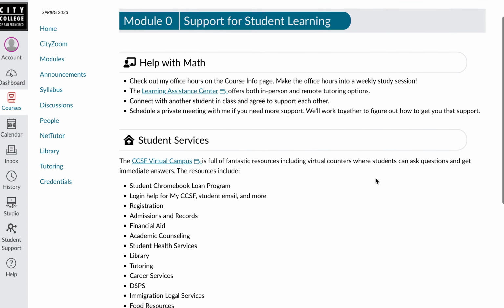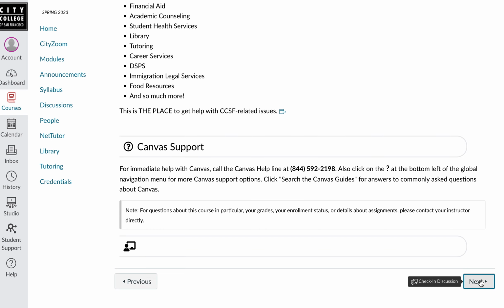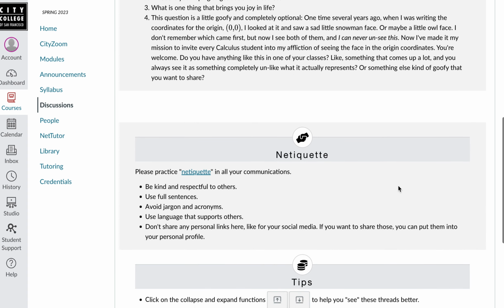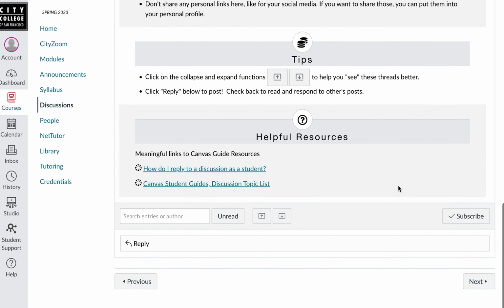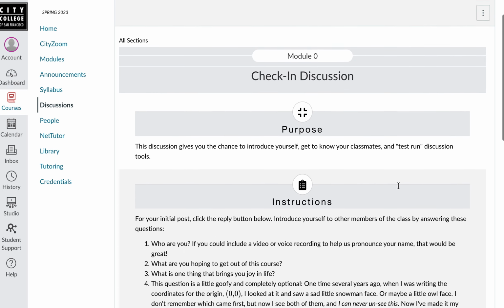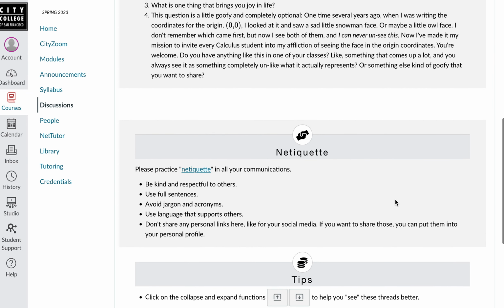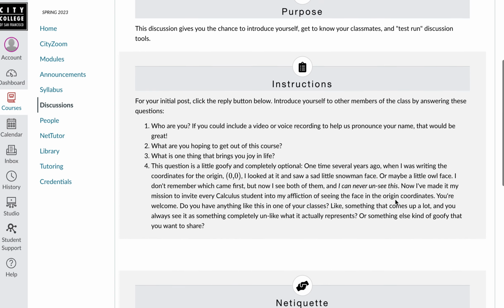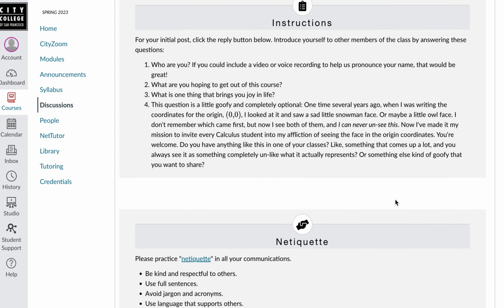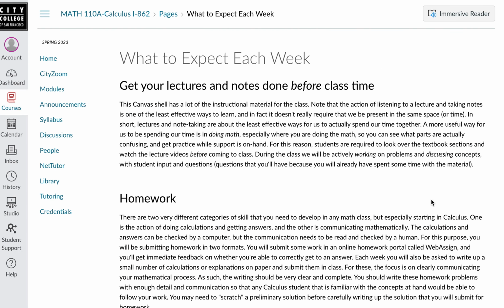So this is information about different ways to get support for online learning. And then here's a check-in discussion where you can, I believe somebody's probably, oh, nobody's replied yet. So this is just an introduction of meeting classmates. So please introduce yourself in whatever way feels comfortable to you. Okay, you can do a video if you want, or you can do just text. Okay.